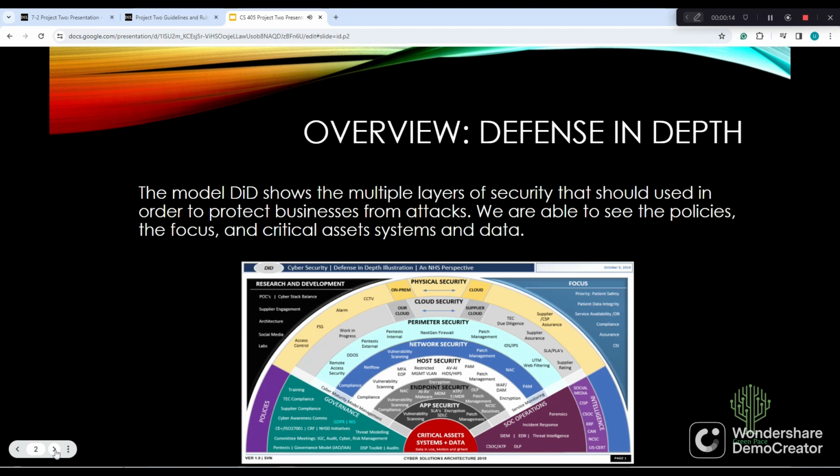Overview: Defense in Depth. The model below for defense in depth shows the multiple layers of security that should be used in order to protect businesses from attacks. We are able to see the policies, the focus, and critical access systems and data that are needed. The red indicates that it's a high priority and is very critical.